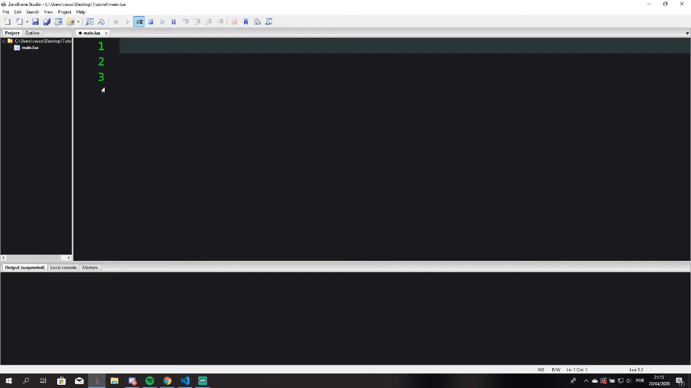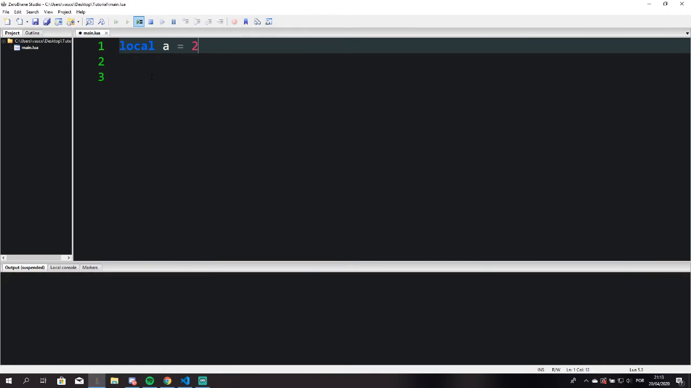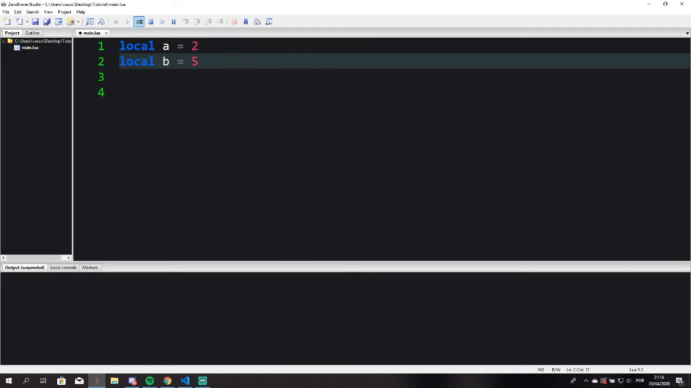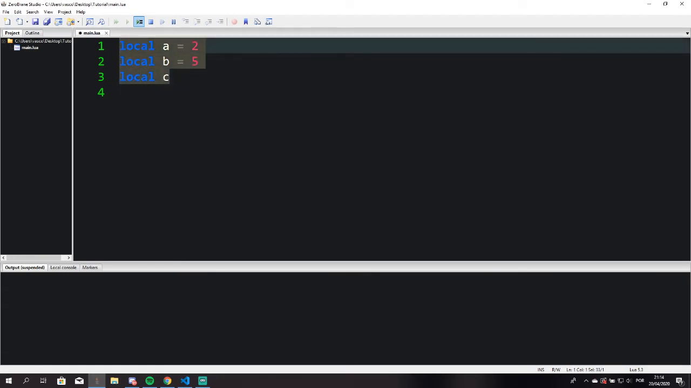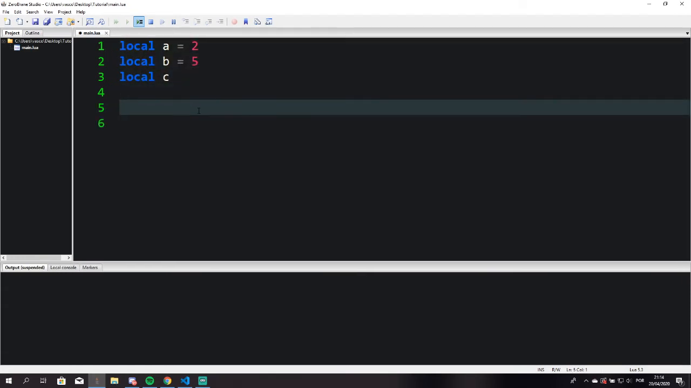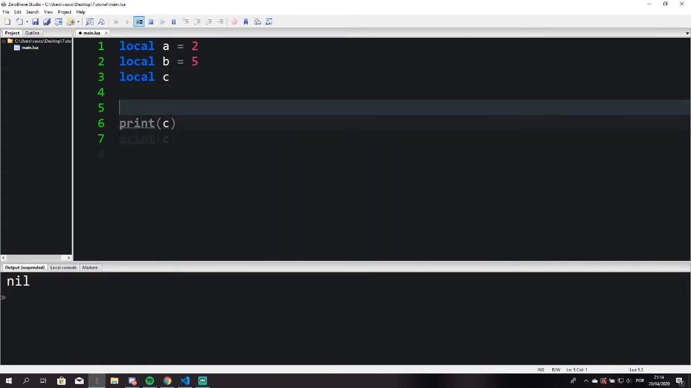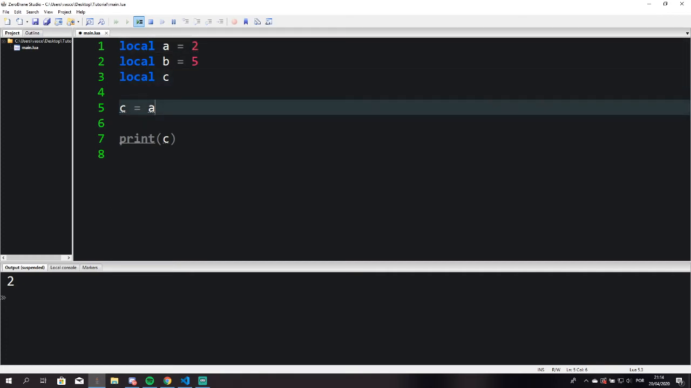Now about operators. Let's make numbers for this. So let's make variables actually. A equals 2, B equals 5, and local C equals nothing. So we just leave it like this when you don't want it to equal anything. So now let's print C. It's going to give nil. Okay. So now we're going to do C equals A. It's going to give 2 because A equals 2 and C is now being assigned to A.